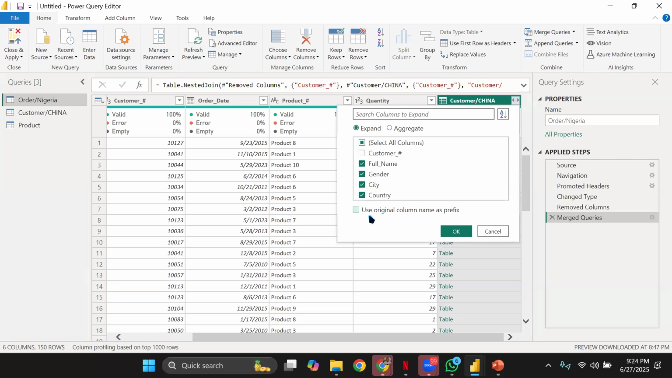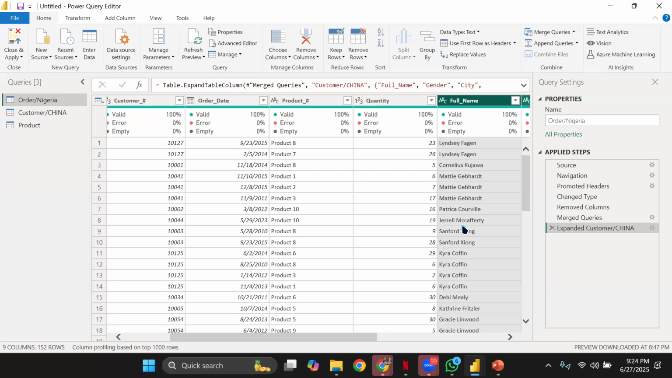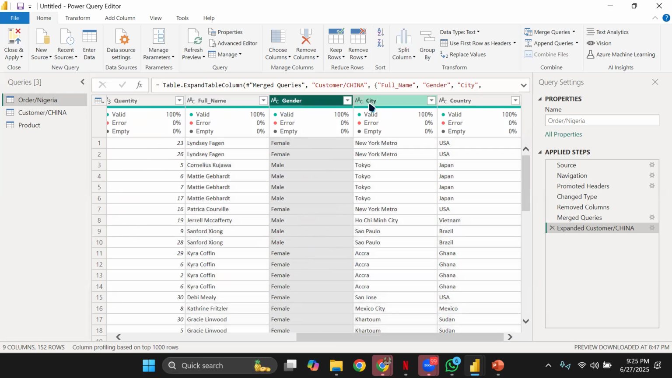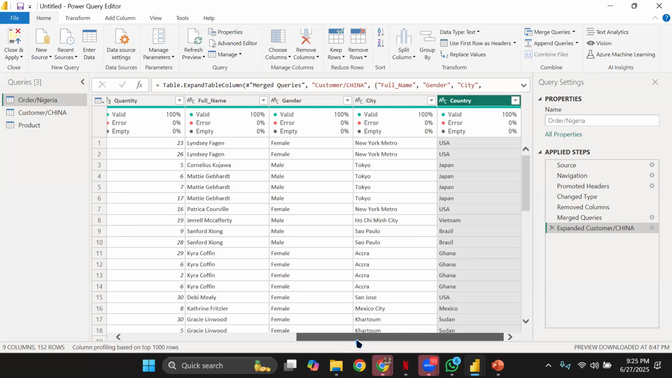So since I have unchecked this, I'll just click OK. And automatically I have my full name, my gender, my city, and my country inside of my order table. I now have them inside of my order table. Any question on this before I move on?